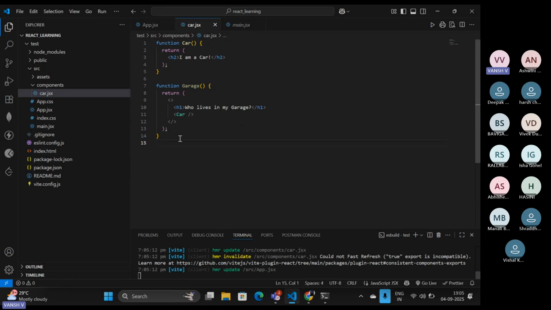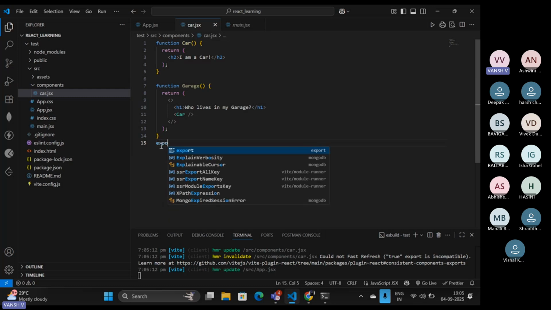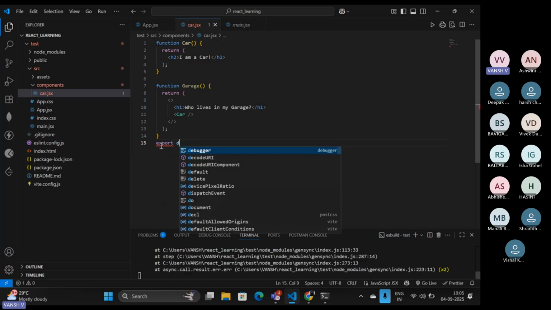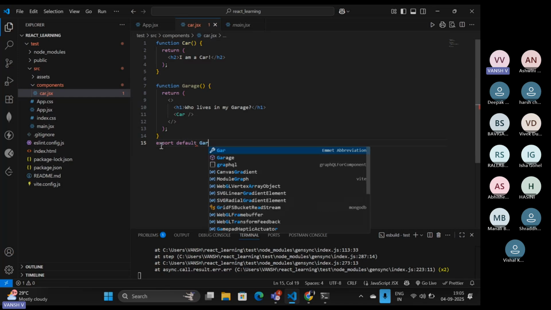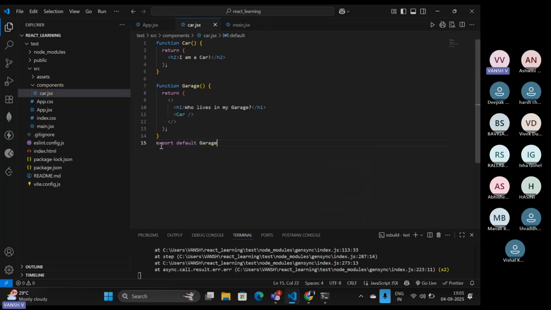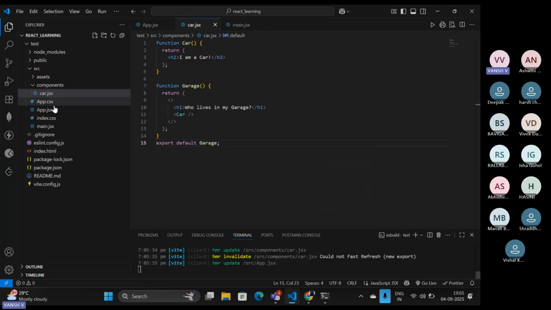For that, you have to export the component in which the other function component is called. This garage is actually the parent component, so you have to export it. For exporting it, we are using export default and then the name of your component. Make sure it is in capital letters, otherwise it will throw an error.